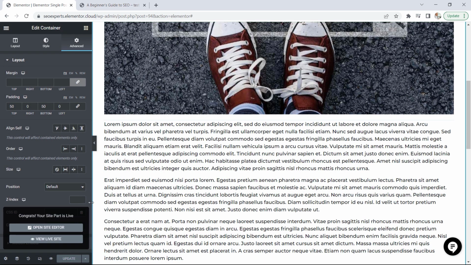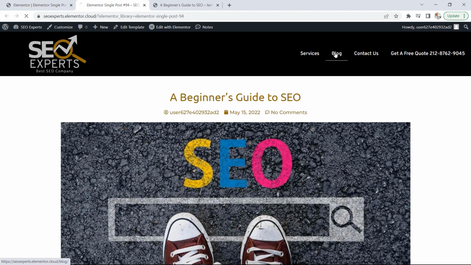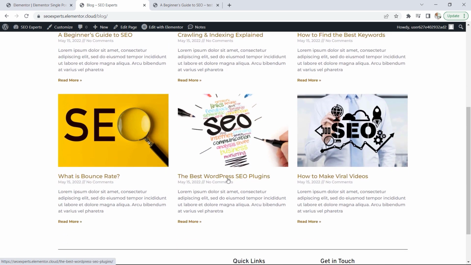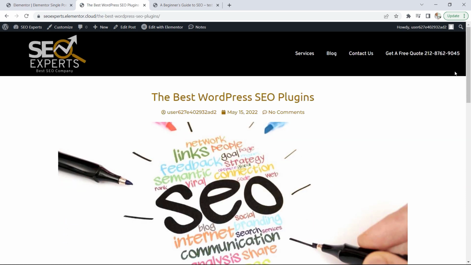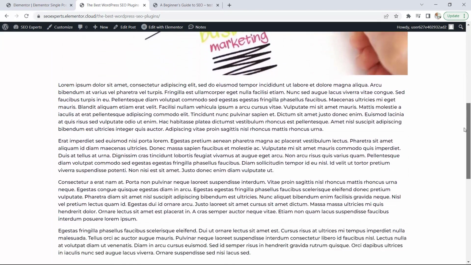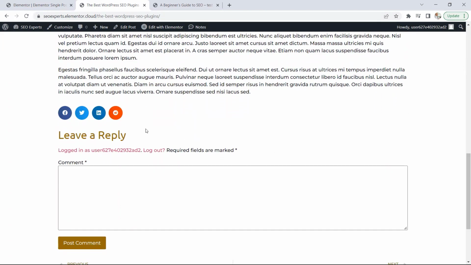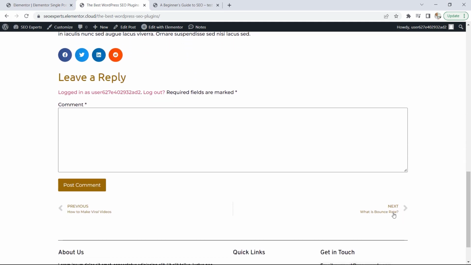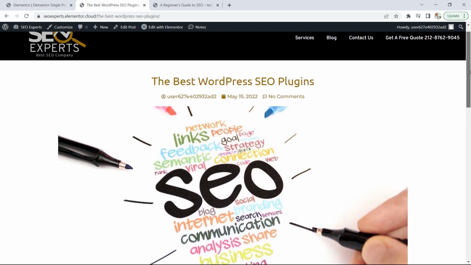And that is it. Let's go ahead now, view our live site. Let's go back to blog. Let's choose any other post. Let's choose the best WordPress SEO plugins. And there it is right there. The title, post info, featured image, post content, social share icons, comment section, and of course the post navigation area down here. So that's how to create a post template, or rather a template for the single post.